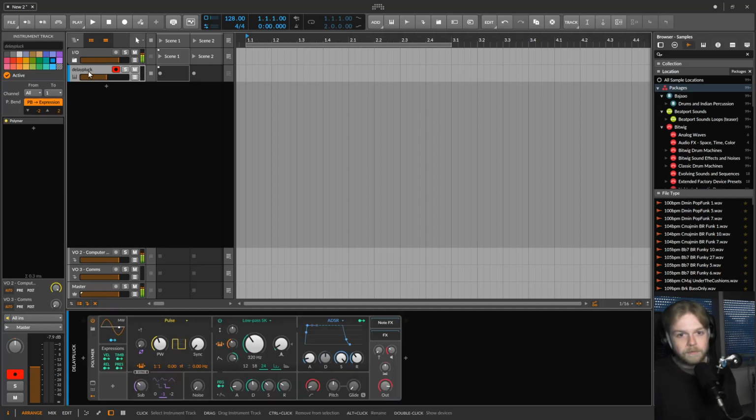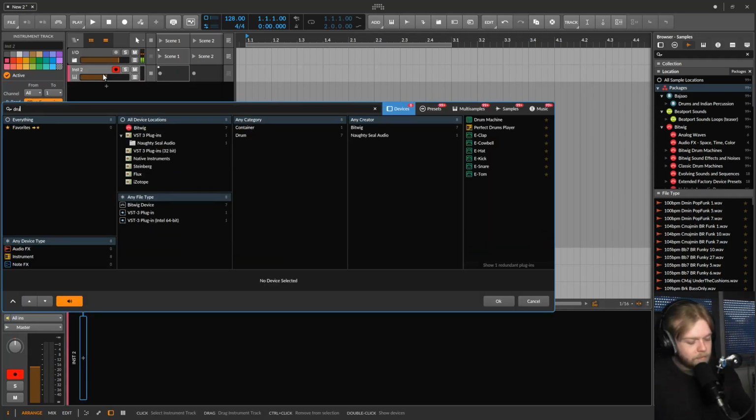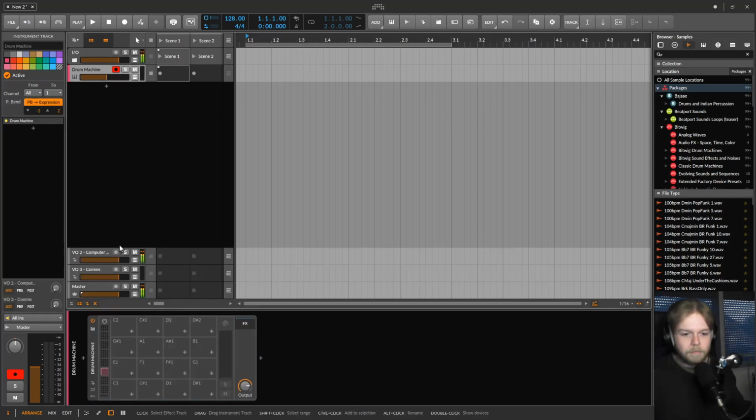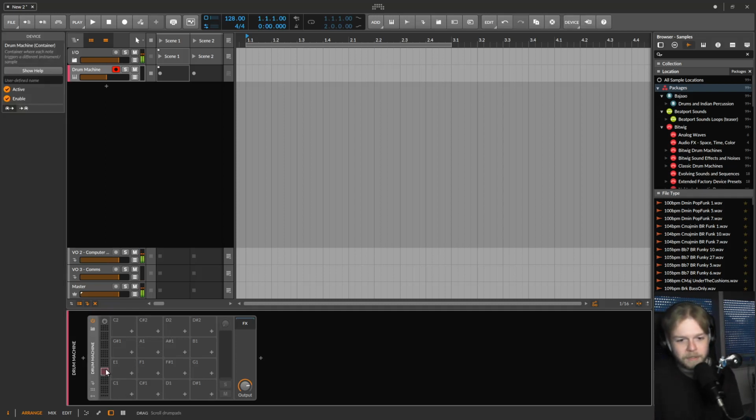Now, as we move on, how do we actually record some stuff into the sequencer? I'm going to delete this and create a drum machine. This is what Bitwig's drum machine looks like. It looks very basic, and it really is. All it is is a container with a ton of effects chains. 16 are displayed at any given time, but you can switch the ranges here.